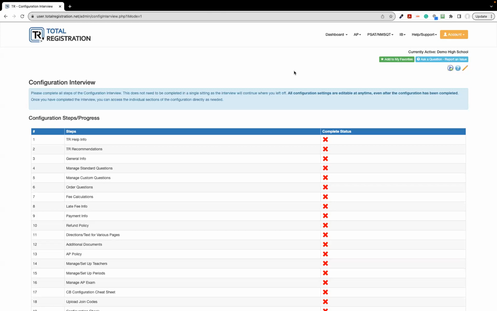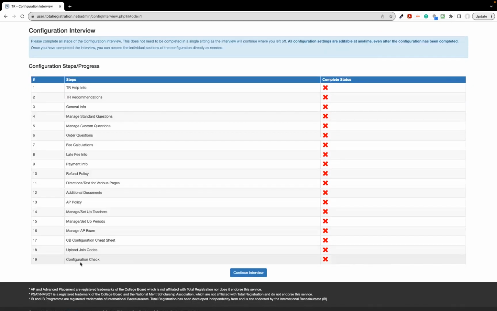So we're in the configuration interview. For those of you that still need to configure, there's a link on your dashboard. I can't show you that in our demo school because we've already configured this, so I kind of cheated and rolled the configuration back to the beginning. But you'll see a link on your dashboard. You can click it and it will open right up. If you've started the configuration and haven't completed it, you'll see a link at the top of that configuration page to continue the interview. So you're always going to want to continue the interview until you get all the way to the end. You will know you're at the end when you get to the configuration check.